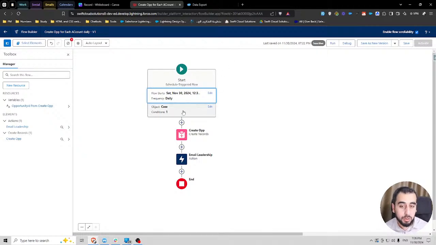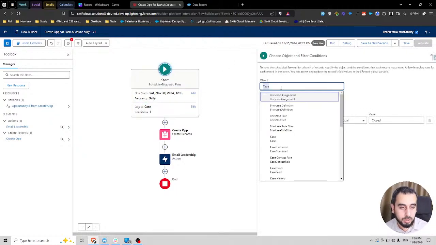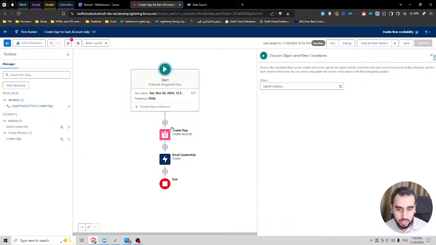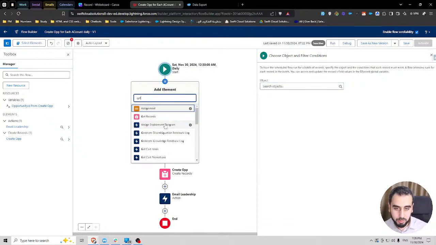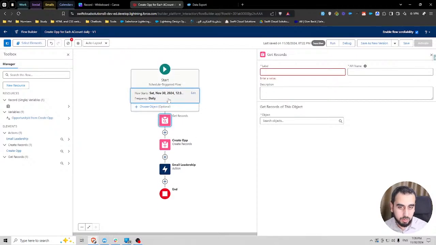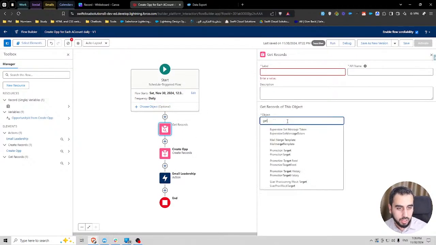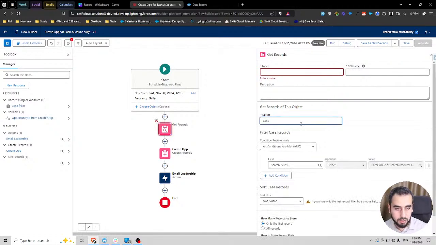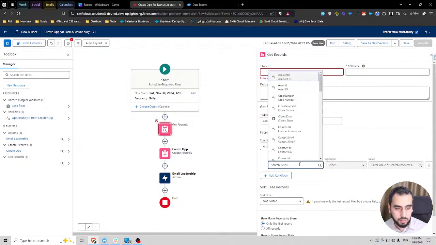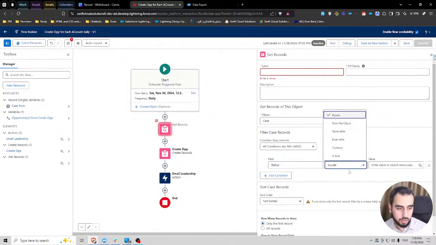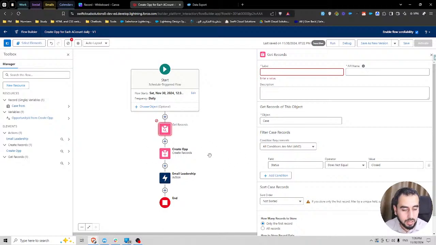In that particular use case, you wouldn't want to use the object in the start element. Instead, you would just perform one get. Like that, without an object here, it's going to run only one time, and we need to query all the cases in here. So get the cases where the status is not closed, and then use that information to send an email. You can count them. You can just send one email to look at them.